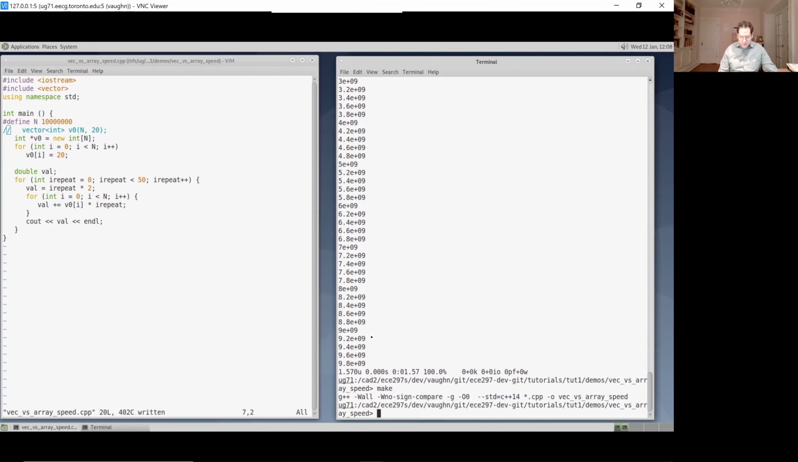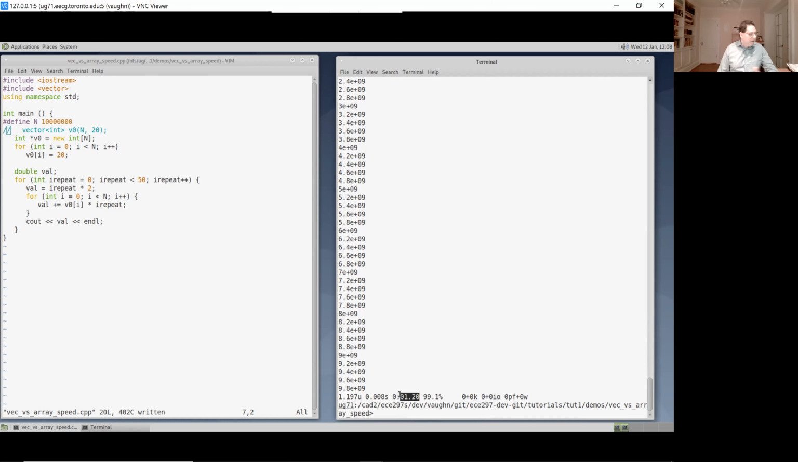I'm going to rebuild the code and I'm going to rerun time. If I type exclamation and then the start of a command, it'll rerun the matching command. So I'll just rerun that. And how fast is it? It actually took 1.2 seconds. So that's actually less than 1.57 seconds. So it looks like array is faster. But that's not the whole story.